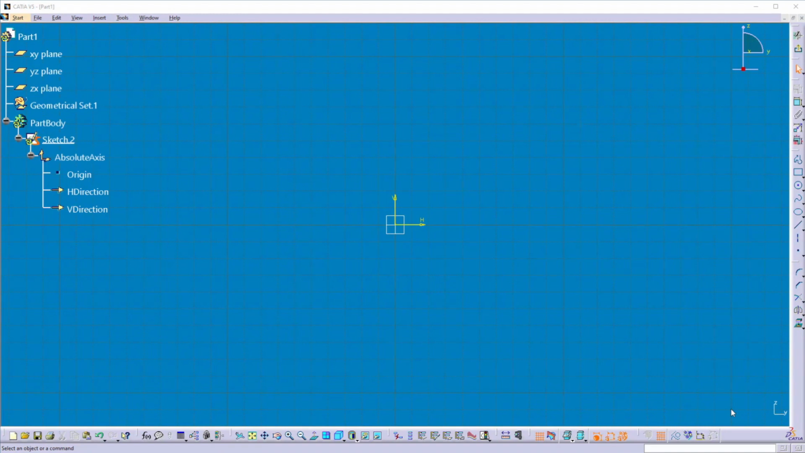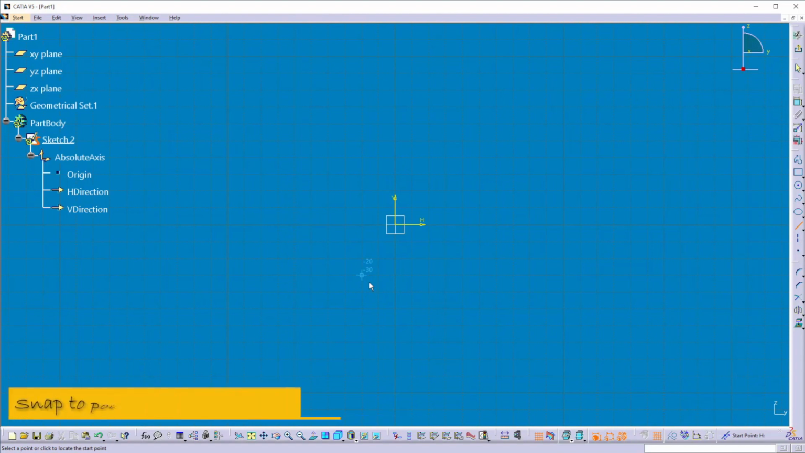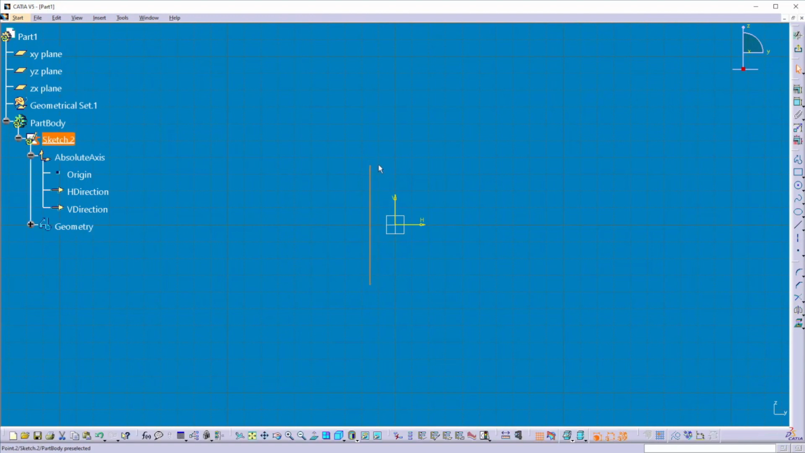Now let's draw a rectangular profile. Now select this Line command and select the start point. So I want to select the start point inside this grid, but it won't allow me to do that. The start point is magnetizing at the intersection of this grid. This is happening because Snap to Point is activated. If I deactivate that, I can select any point inside this grid. Now I'll select this first point and then the end point, and this line is created.